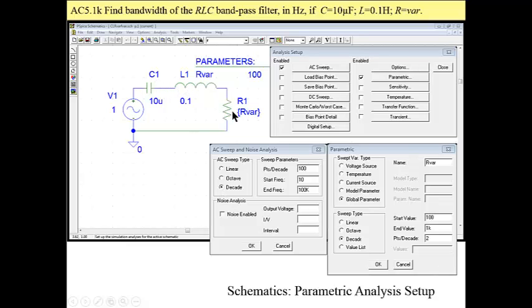CLR bandpass filter. Our task is to find a bandwidth for the given CL and variable resistance. At first we set R variable as the value of this resistance. Then we set parameter R var an arbitrary value here.